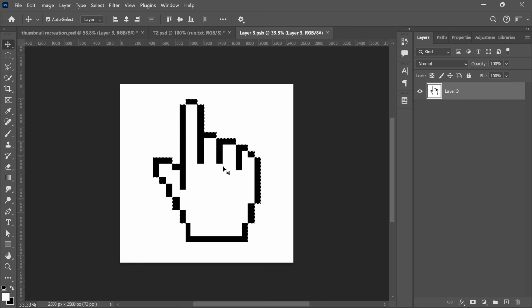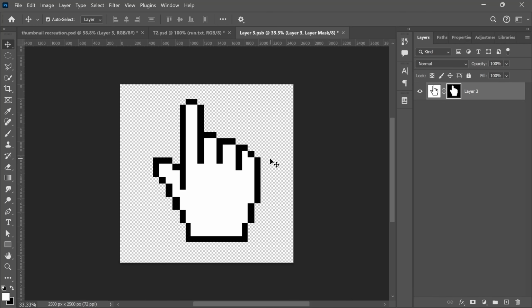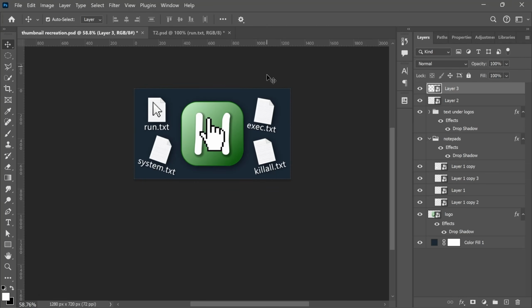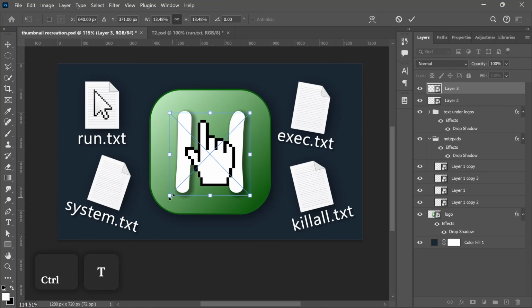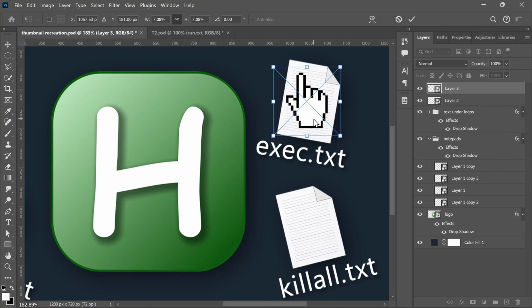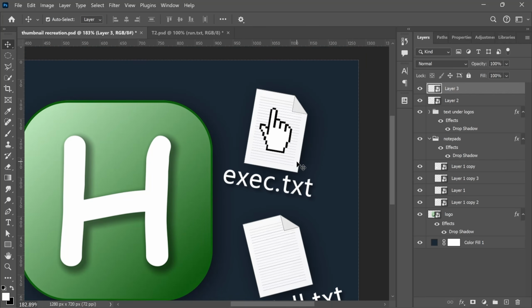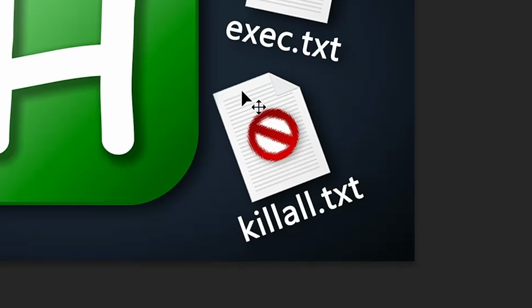Beautiful. I have the mouse selected and I'll click the mask icon to mask it out. Control S to save the smart object and Control W to close this tab. Control T to transform this, make it smaller and put it on this TXT file. Something like this. Beautiful. Next, I need the system info logo and the blocking logo.